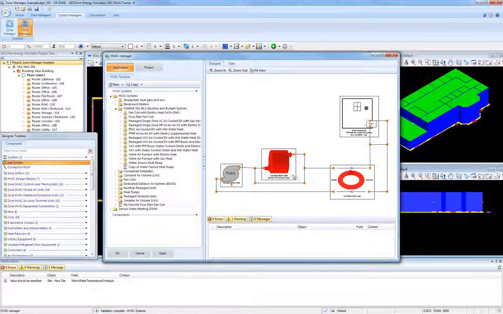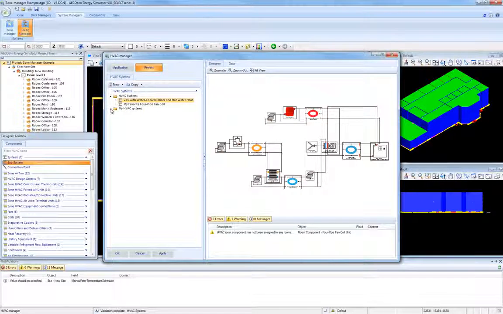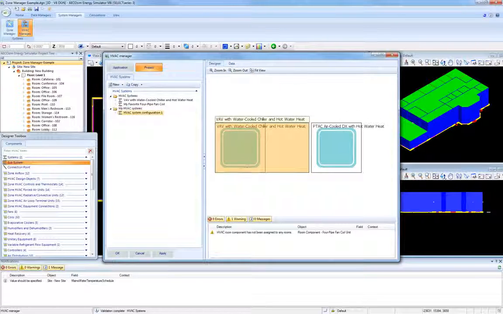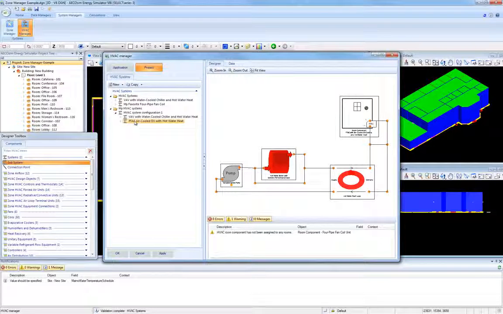Right here, same system. So now if I go back to the project side, I see that I have my system, and it's really two subsystems. The first, designer chilled water VAV system, and the second subsystem, packaged terminal air conditioners with hot water heat. So now I can apply these two different systems to different portions of the building and then simulate that combined overall configuration.